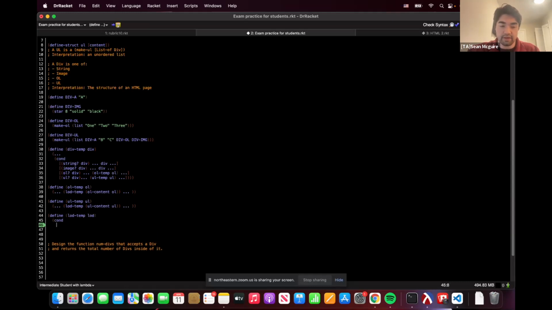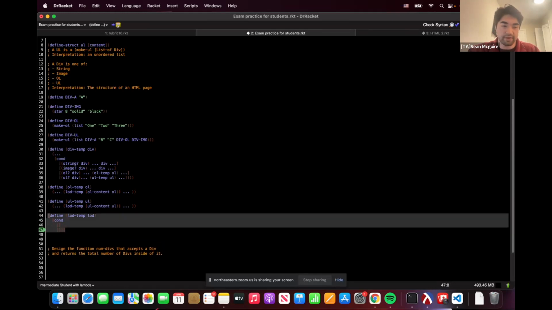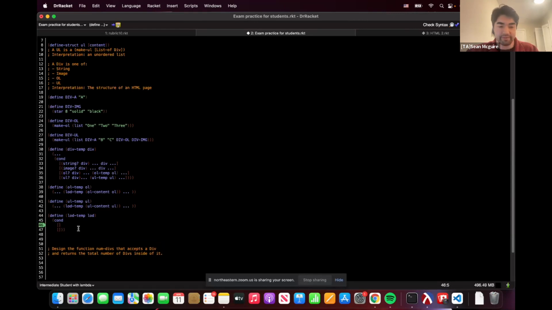For this one, we're going to start off just by writing our own basic list-based template. So it will be empty? LOD and cons? LOD. And this is where it becomes mutually recursive. A div can have an ordered list or an unordered list of divs, and then in those lists of divs, we're going to have to recurse back to the div temp.